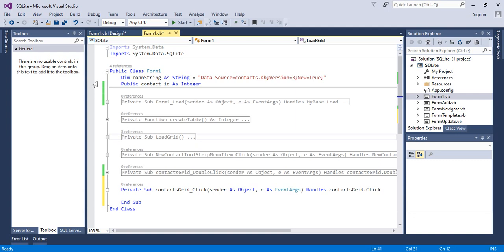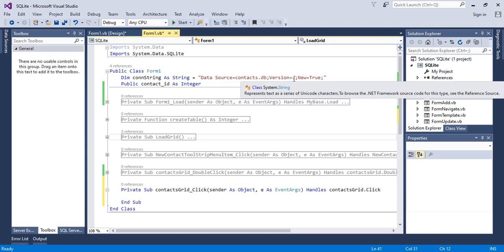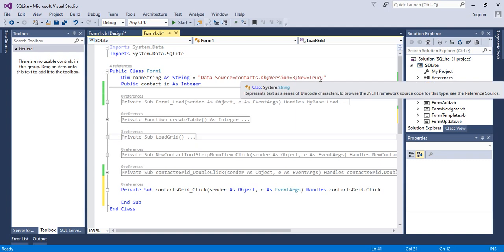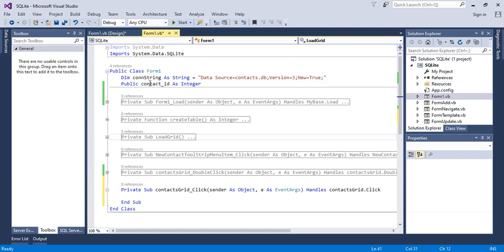We also have the connection string that specifies our data source to be the contacts.db database, and we are using version 3 of SQLite. There is another attribute, New, which has been set to true, and it means that when we run our application and the database is not available, the system can create a new database. We've also got a contact ID here, which we will use to hold the ID information from the records of our contacts in our table.